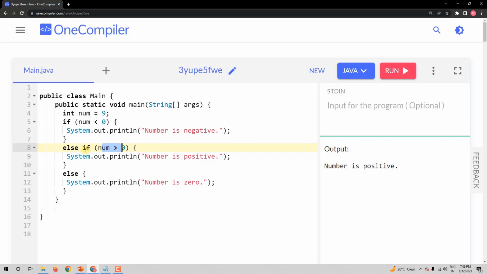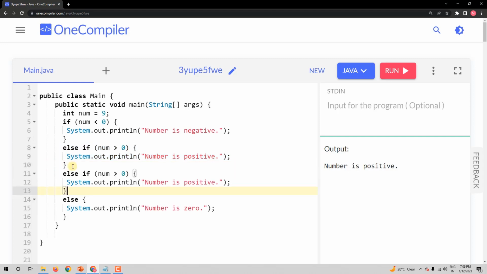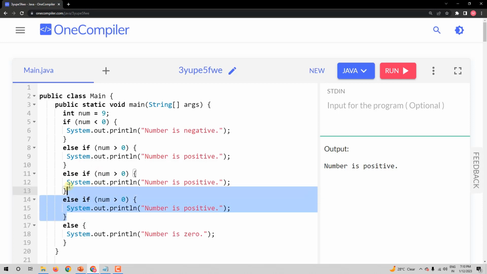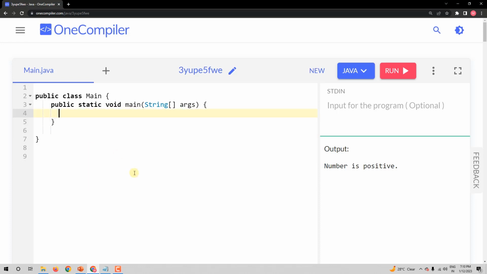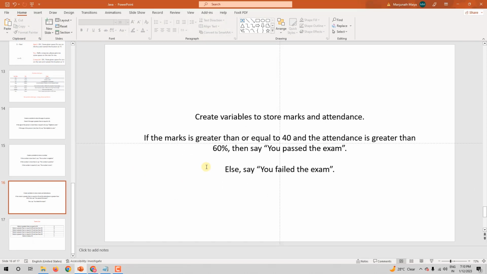So if you have more than one condition, then you can check it here, and you can have as many else ifs as you want inside here. You can have one more condition and check it with one more else if. You can have as many else ifs as you want, but there will be only one if and only one else. Alright, so let me delete this, and let me proceed to the next exercise.